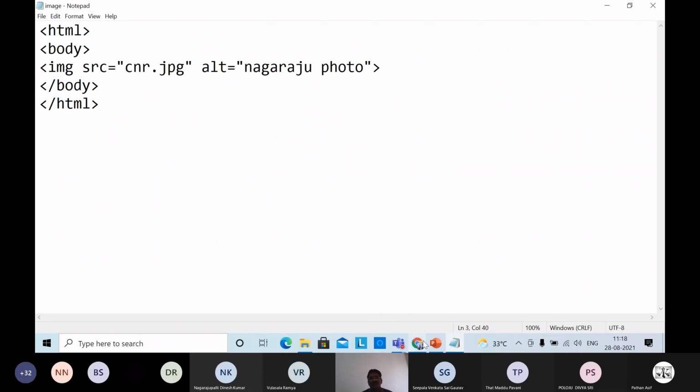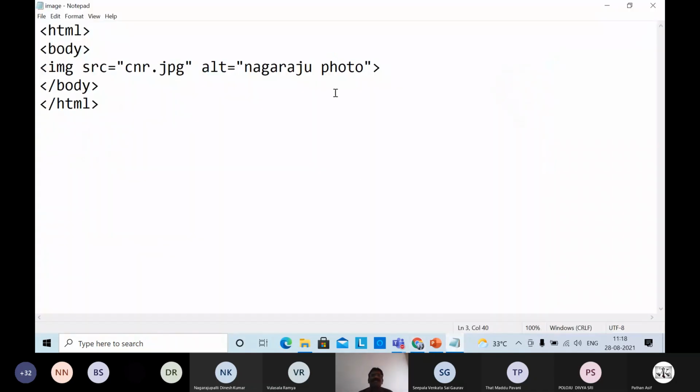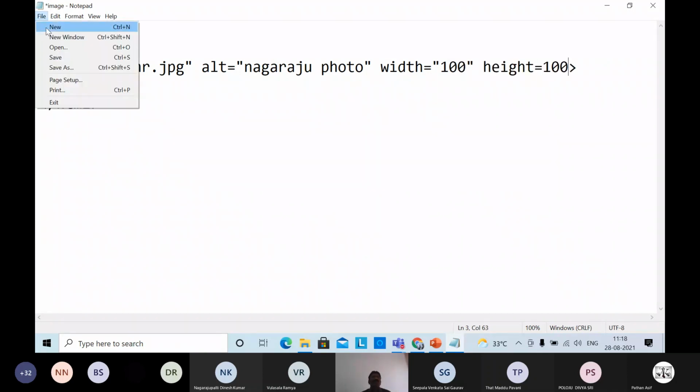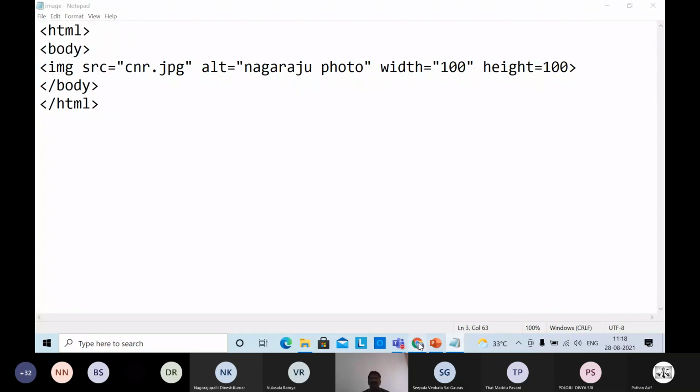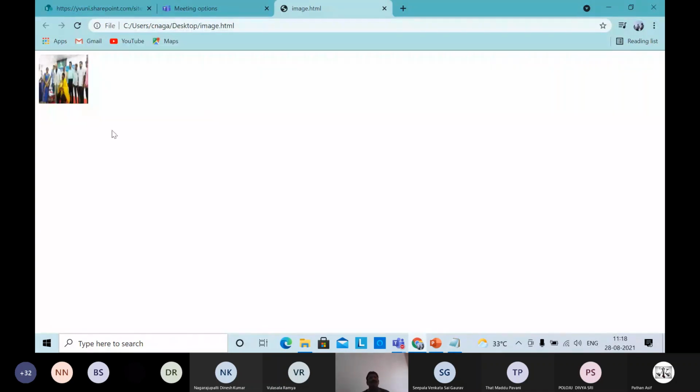But when you see this image, it is occupying the entire screen. It is very big. If you want to set the size of this image, width is equal to, suppose I take 100 pixels, and height equal to 100 pixels. So I am setting the height and width attributes. Then when you use this, automatically the photograph becomes small.